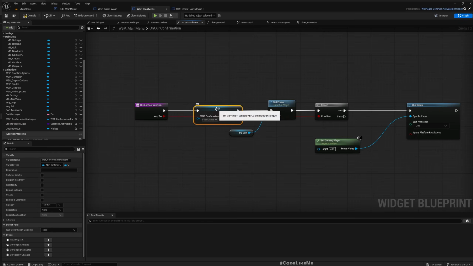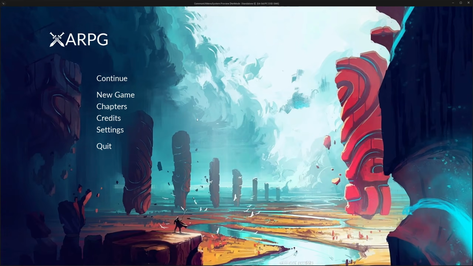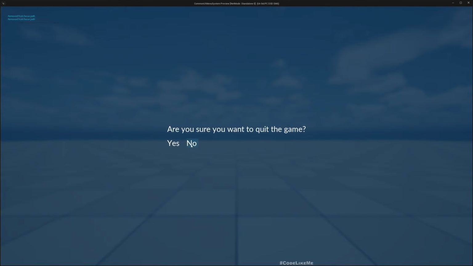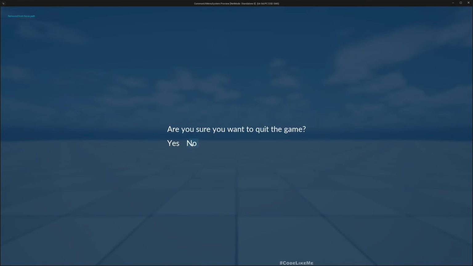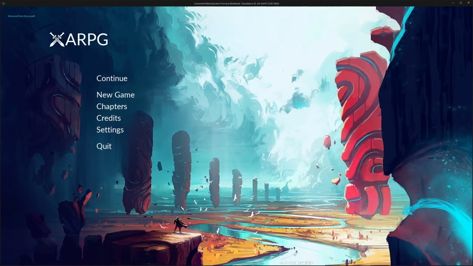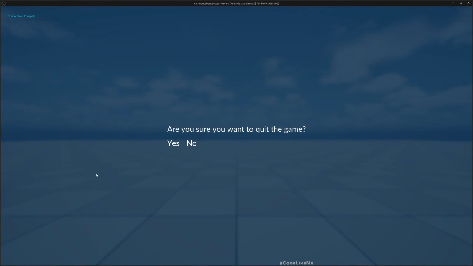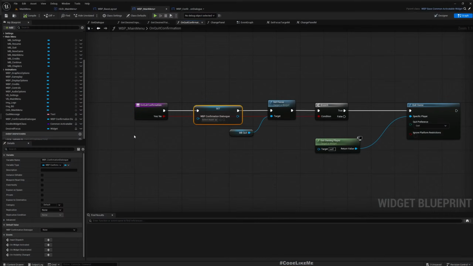Okay. Alright. Now let's try again. Quit disappears. No, disappeared. Quit appeared. No, disappeared. Okay, so the flow is working. But the only problem I want to solve is I don't want to lose the previous widget I had. So for that, I want to use the layers.